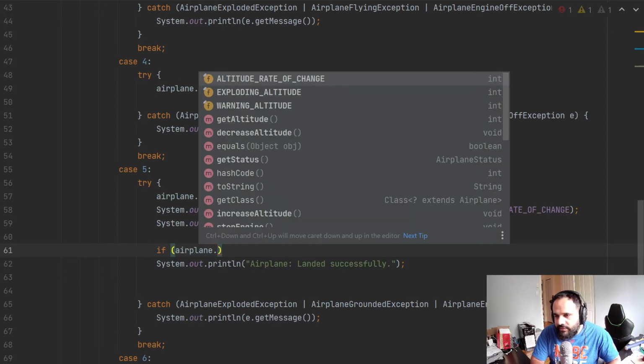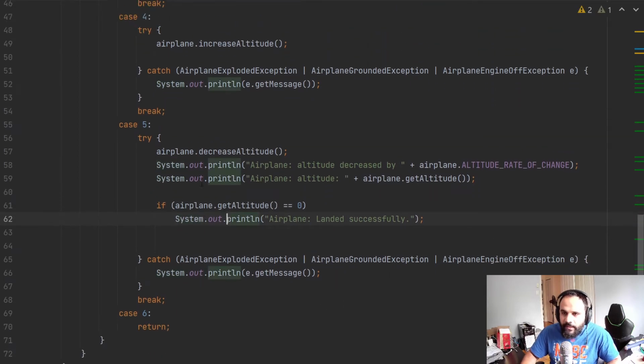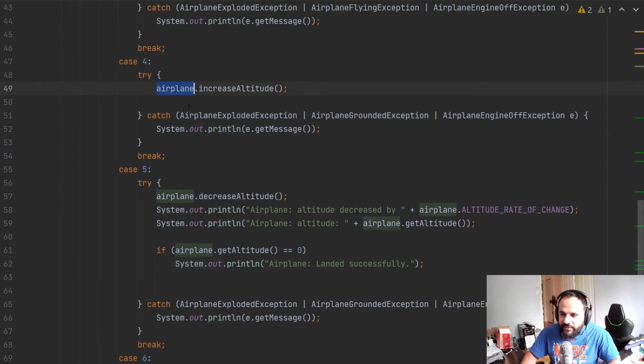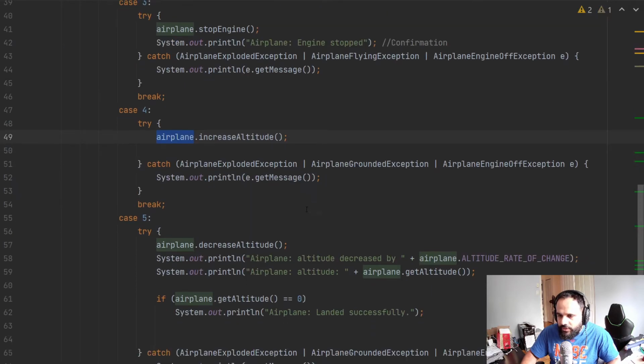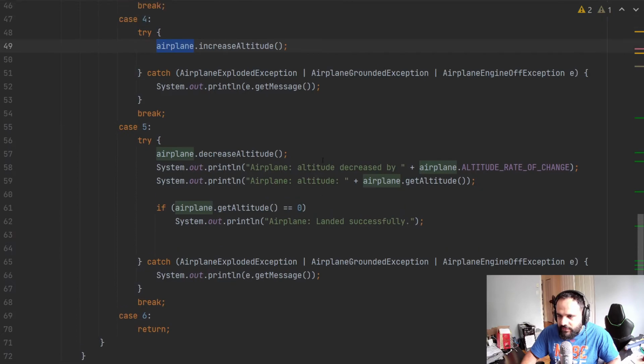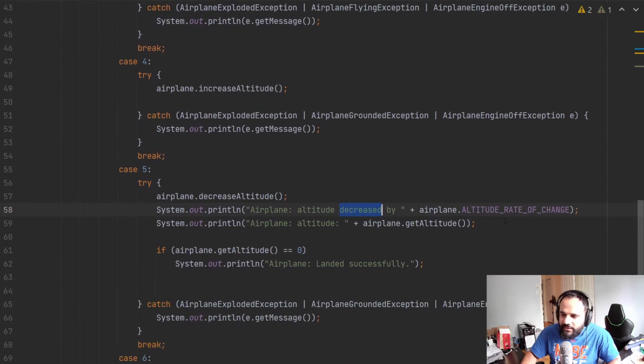And here we're going to say get altitude. If it's 0, we're grounded. Pretty straightforward, right? Now for the increase altitude. Ooh, did I forget to put that? Where are we? This is decrease. We have, where's my increase? I forgot to do the increase. I think I cut it out rather than copy it.